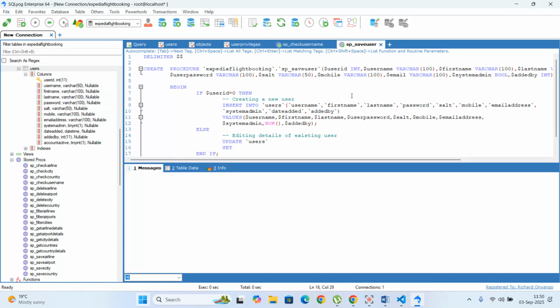So I'll say set. So I'll say username is equals to username. First name is equals to first name. Last name is equals to last name. Password equals password. Actually, it's user password. Well, we don't change password when you're editing the user's details. So I'll skip the password. Neither do we change the salt, but mobile and email address we can change. We can also change the system admin status.